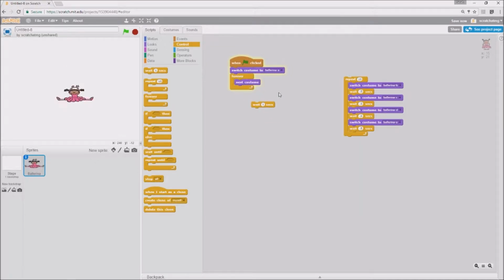You see she moves so fast you can hardly see her. So you can just play with the wait block and try out some different times. So that was 1 second. I'm going to do half a second. And she's moving at a pretty good speed there. So just play with that, whatever speed you want.